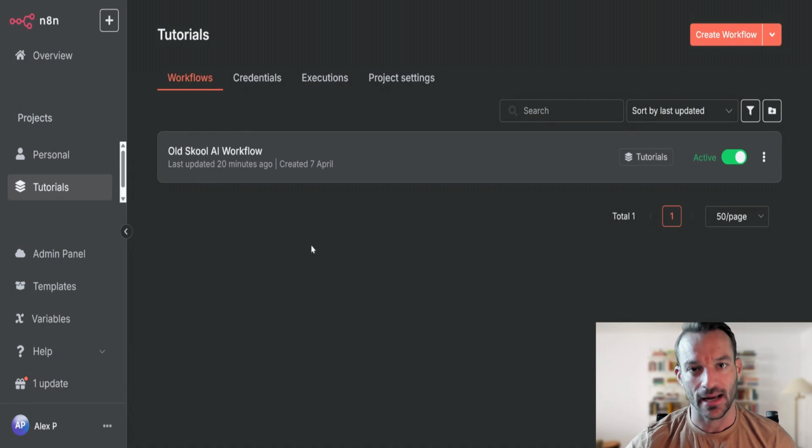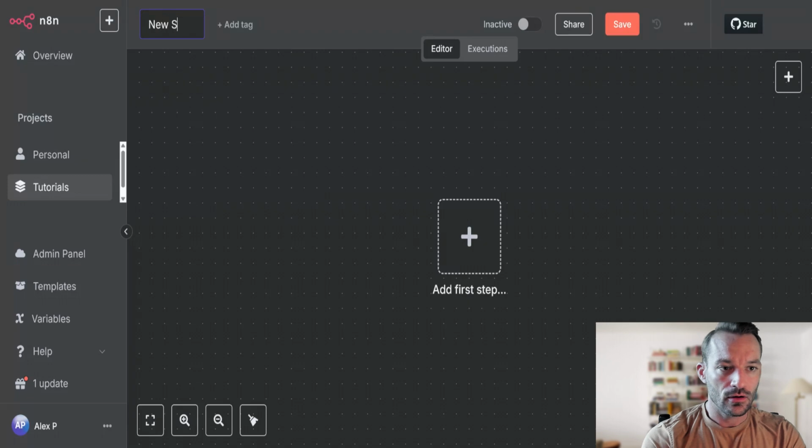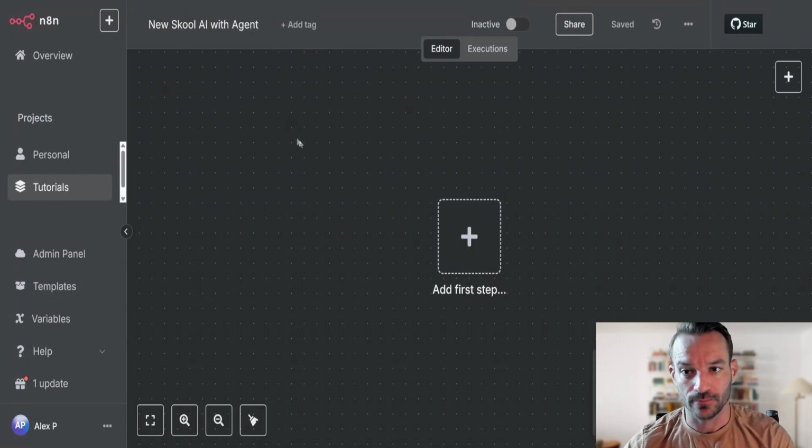So that's old school AI. Let's go and create a new workflow, and we'll call this New School AI with Agent. Cool.